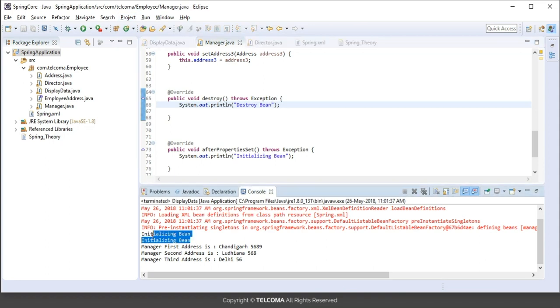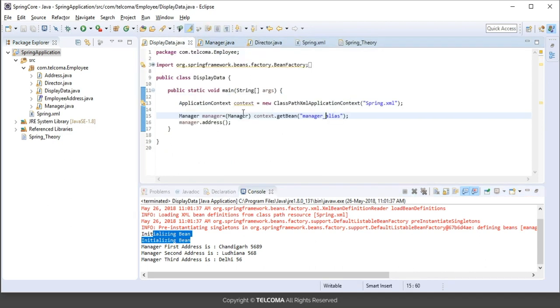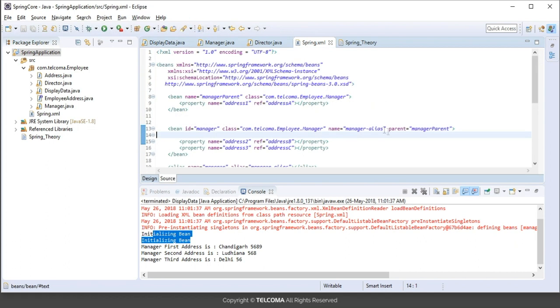Here two times we are getting InitializingBean. But why so? Because if you see in the display data, when I'm getting a bean with the manager alias, it goes to this, and in this it's a parent, so it's again going to this, and this is also of which class? Manager. So before the bean is initialized, it's calling the initializing bean for this also, and then for this. So for two times we are having it, that is why it's showing two times.